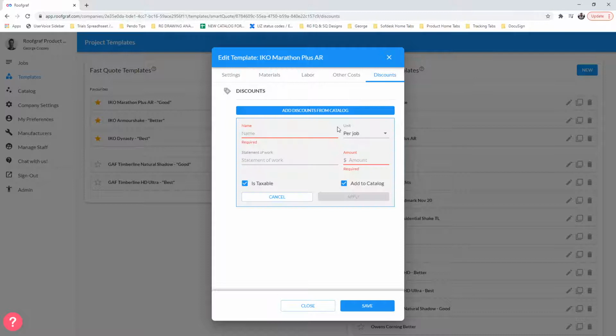So you could do that either on a specific job, or you could define them here so that whenever this template is used on a project, we will automatically add that discount, whether it's a flat rate per job, maybe $500 off as some kind of seasonal bonus, for example, or you could actually have it as a percentage of your material and labour costs if you wanted to calculate discounts that way.